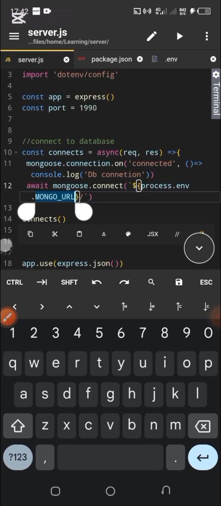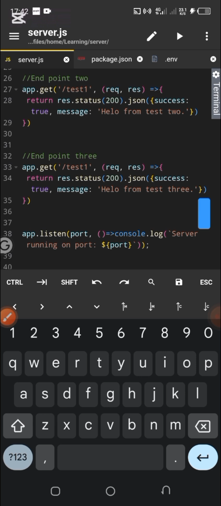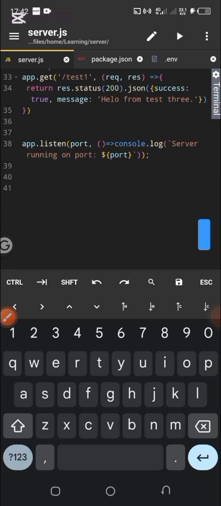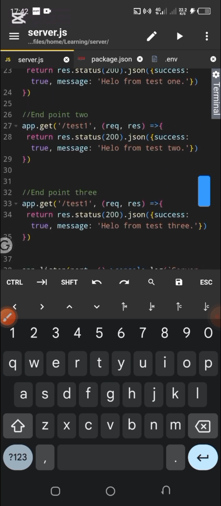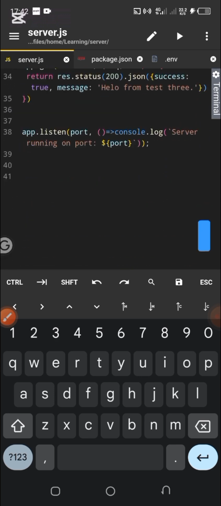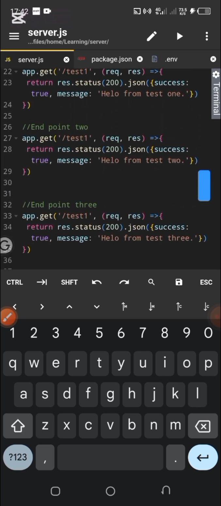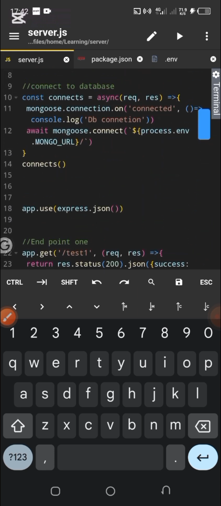So the app is running on port 1990, okay. And you can see the app is listening. I'm listening to the port because we created a variable here which is defined as port, and the server is running on the port. That is what we are going to get in our console.